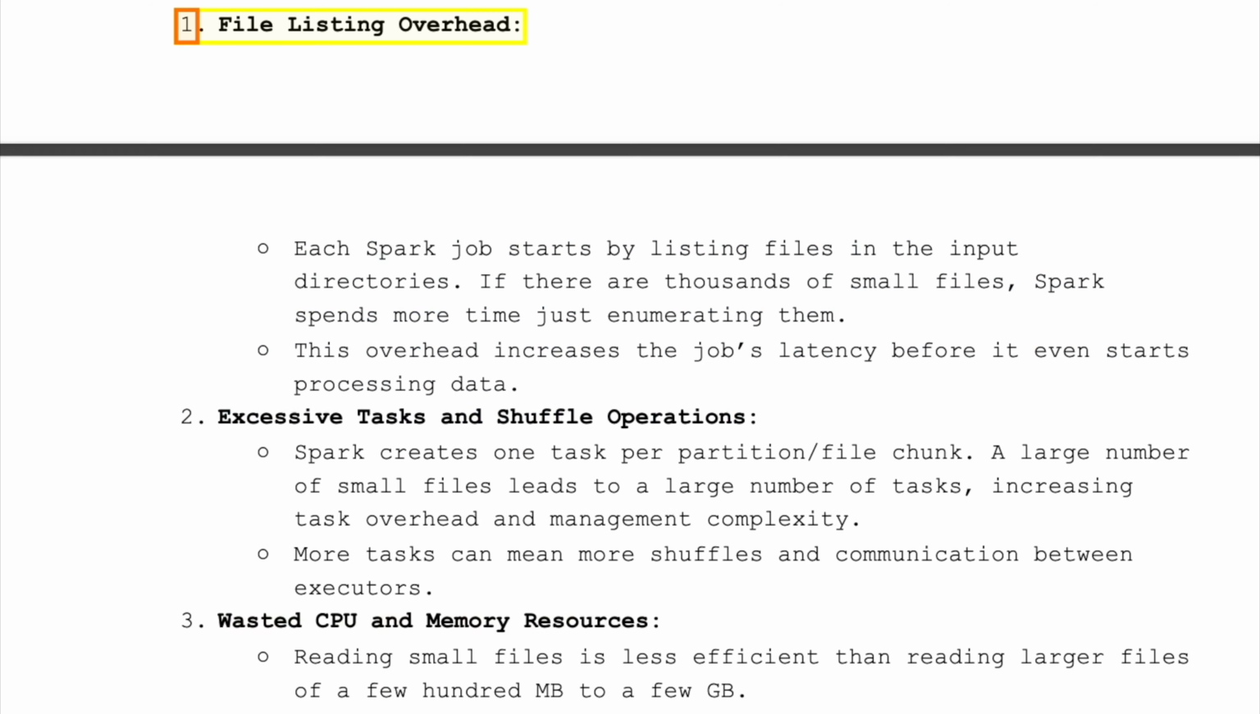Why are they a problem? 1. File listing overhead. Each Spark job starts by listing files in the input directories. If there are thousands of small files, Spark spends more time just enumerating them. This overhead increases the job's latency before it even starts processing data. 2. Excessive tasks and shuffle operations. Spark creates one task per partition file chunk. A large number of small files leads to a large number of tasks, increasing task overhead and management complexity. More tasks can mean more shuffles and communication between executors. 3. Wasted CPU and memory resources.